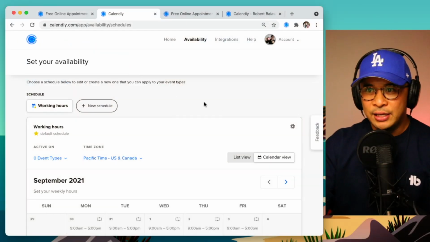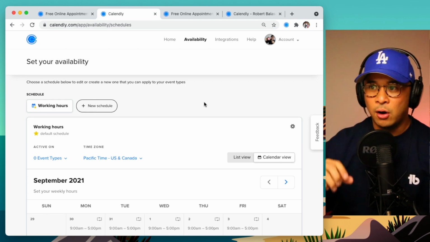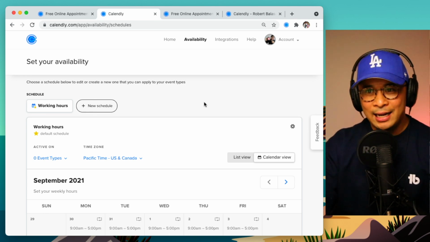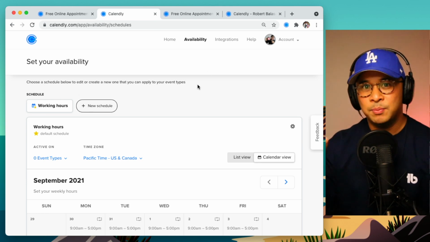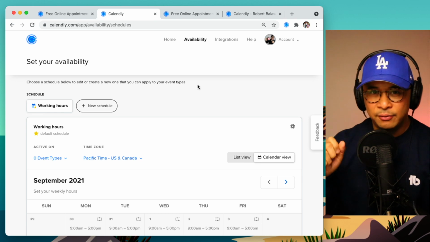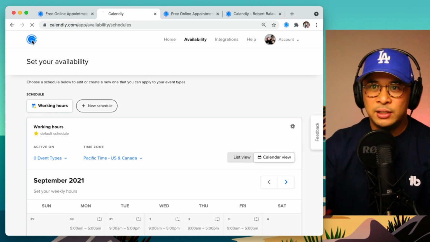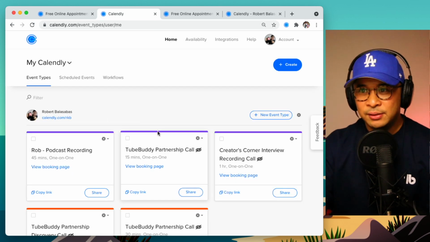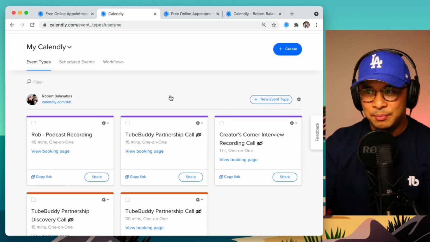Okay, so you can set your availability across the board for all of your different events on Calendly, or I'll show you in just a second. You can also set specific availability for each event as well. For example, if you only want to do live streams on a specific time and day each week, you can also set that up as well.